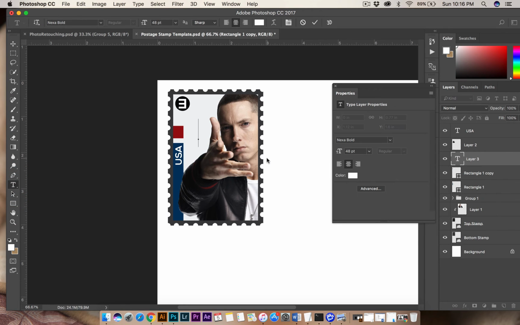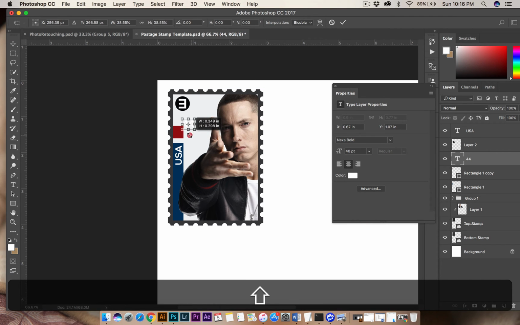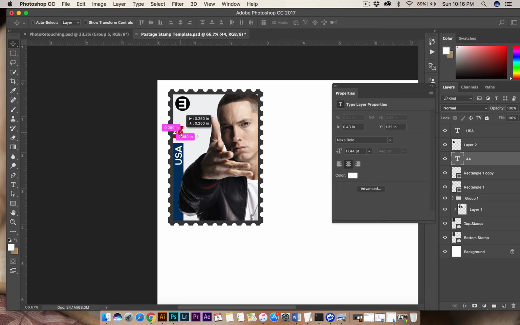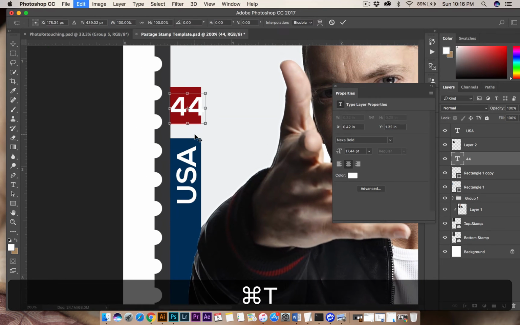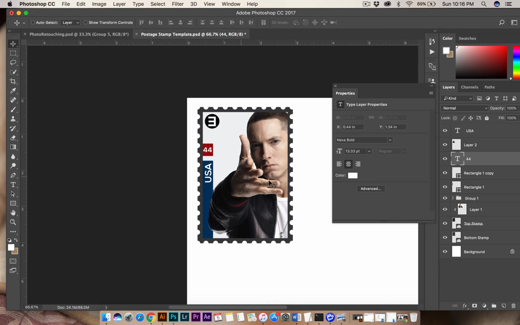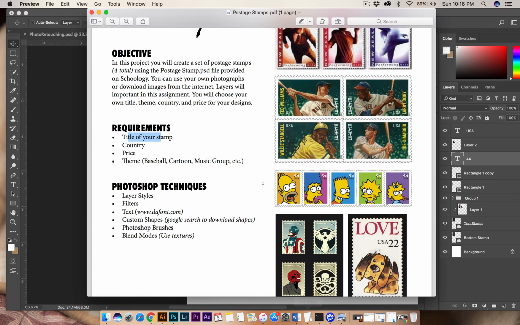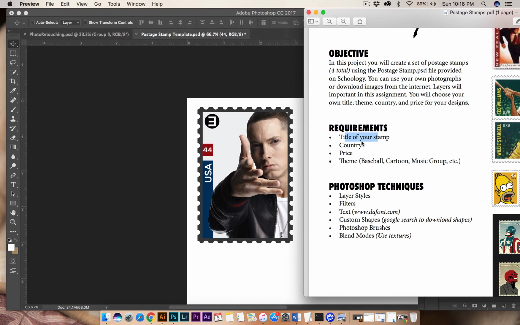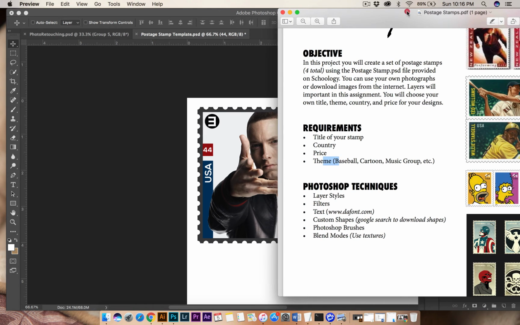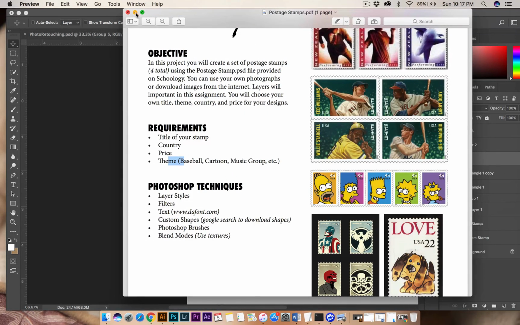Grab my type tool and put 44 for the 44 cents, right? Make it small. Put that in there. A little bit smaller. Just like that. So now I have this cool looking little stamp. So let's go ahead and see what else we need. So we have the title of my stamp, which is the letter E, the country, which is USA, the price, which is 44, and my theme, which is going to be M&M. My theme is going to be all about M&M postage stamps. So that looks pretty cool.